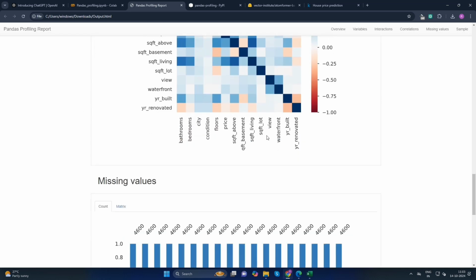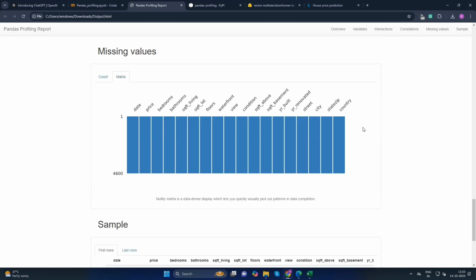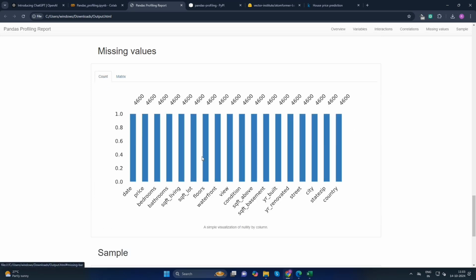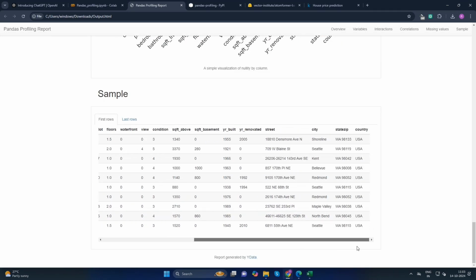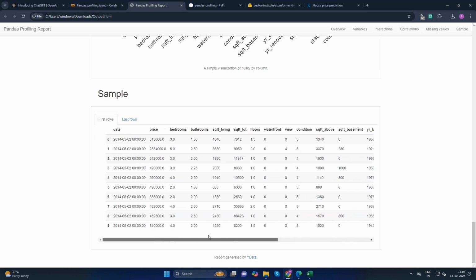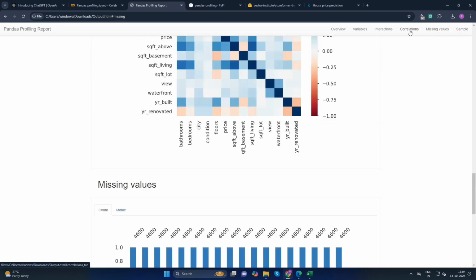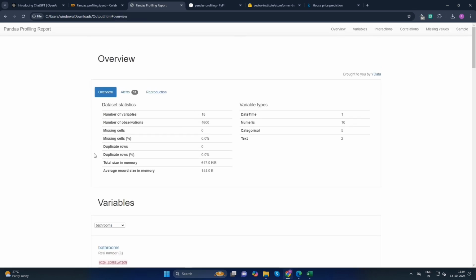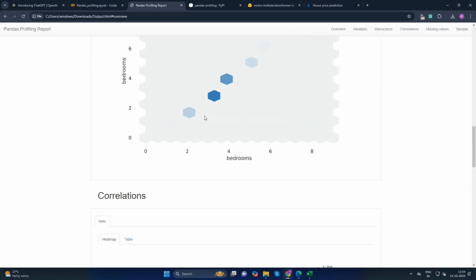And this is the missing value graph. The dataset doesn't have missing values, so there is no missing value in the dataset. And this is the sample of the dataset, consisting of sample values. And this is how the dataset looks. So this is the overview of the data analysis report, and we can analyze the dataset within a few seconds by writing a few lines of code.